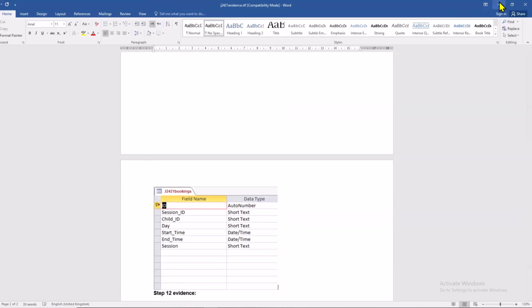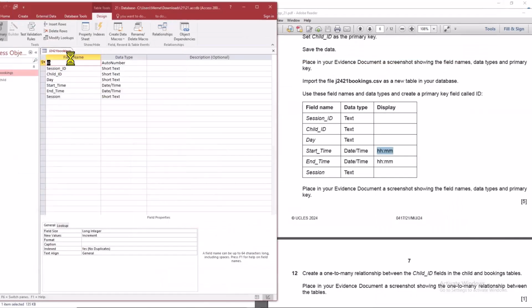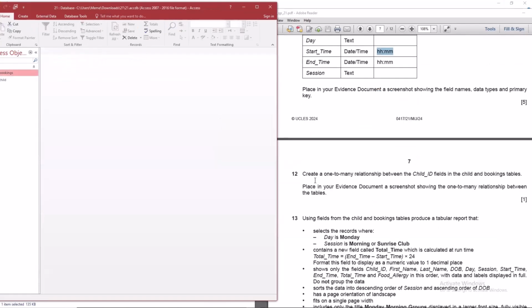Let's continue. Close. Yeah. Step number 12. Create a one-to-many relationship between the child ID fields in the child and the bookings tables. Place in your evidence documents a screenshot.